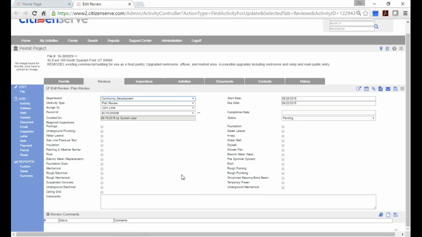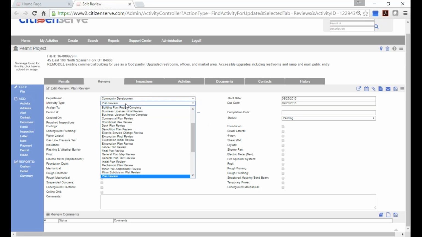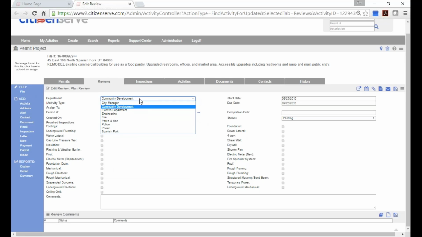Now this is an example of an activity in Citizenserve, and it's a review activity that shows up here in the Reviews tab. And there are different activities that you can have in the system, and they have quite a few. And each department can have their own activities. So if engineering has certain inspections they do, or reviews that they do, those can be in the engineering department, don't have to be shared with everybody else.